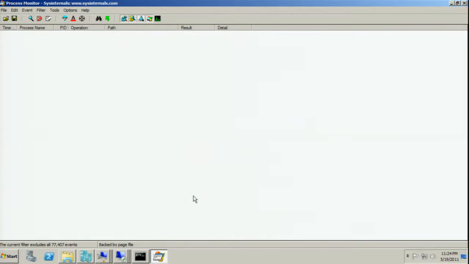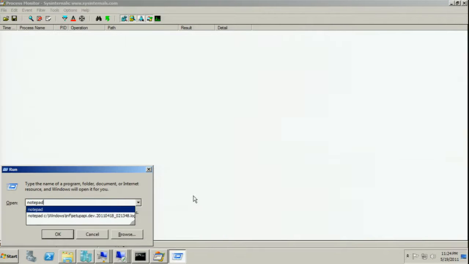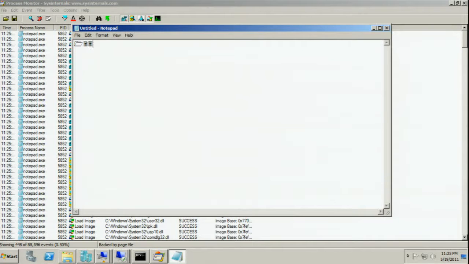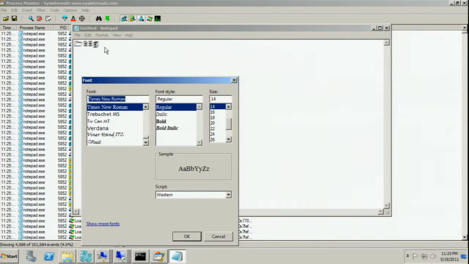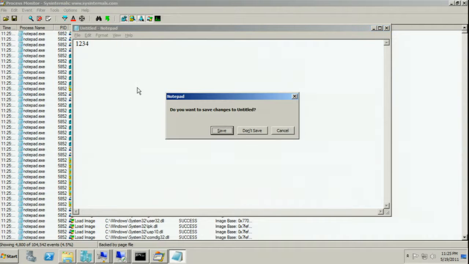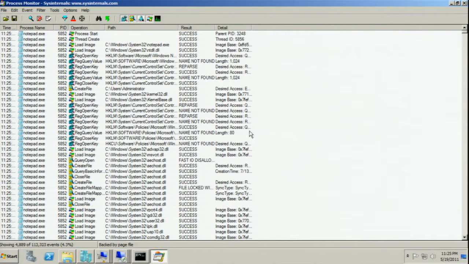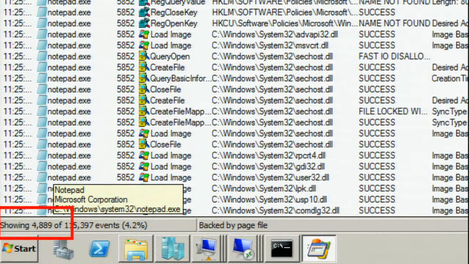So now I will kick off Notepad. We'll type 4 bytes in here, and I will change the font back to Times New Roman. And then I will close Notepad, because I have learned Notepad is storing the settings when I save it. And I will now stop the trace. And as you can see down here, it took about 5,000 I/O operations in Windows to change the font in Notepad.